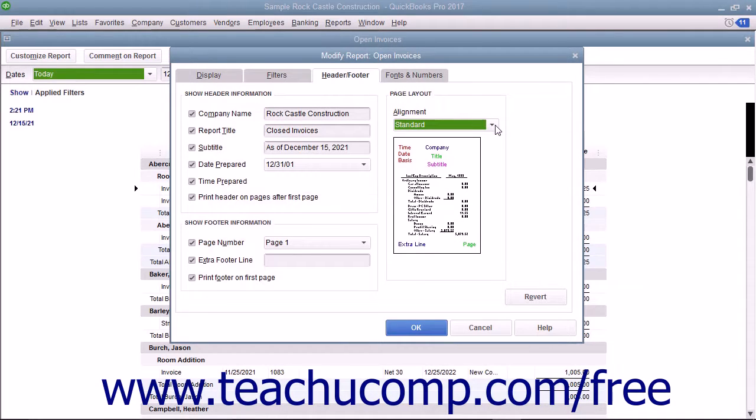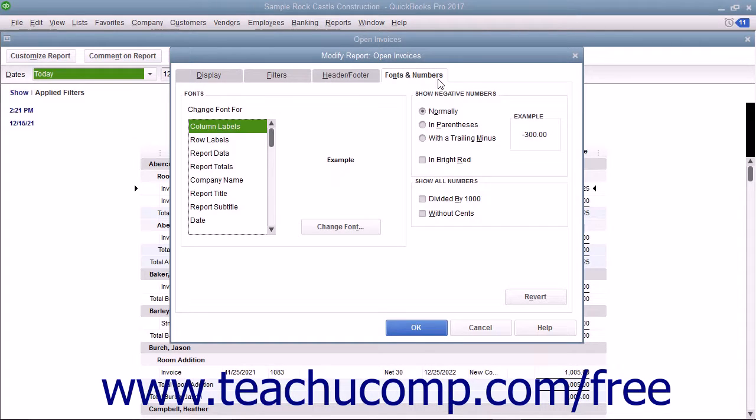Then use the Alignment drop-down in the Page Layout section to select the desired layout for the header and footer content in the report. You can click the Fonts and Numbers tab in the Modify Report window to set the display of fonts for the report sections shown in the Font section on this tab. You can also set the display of the report's number values in this tab.